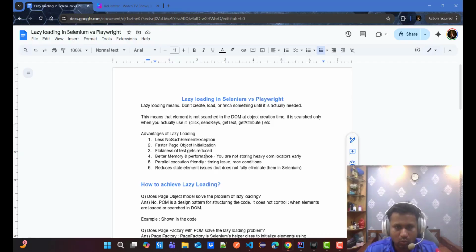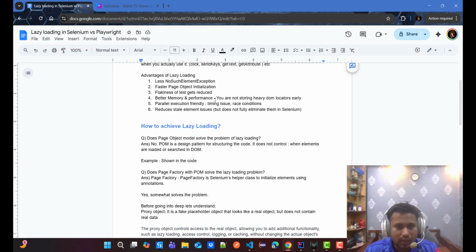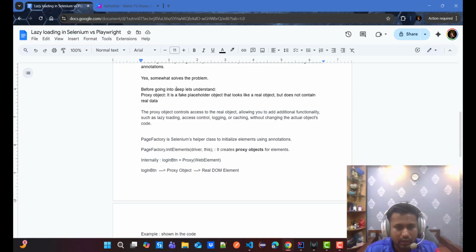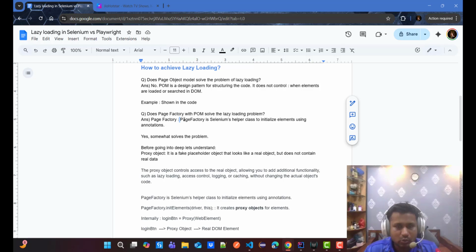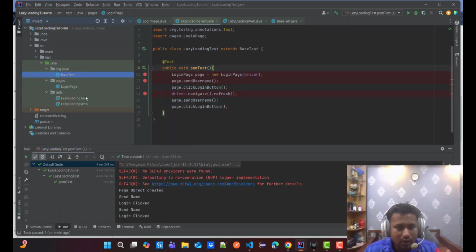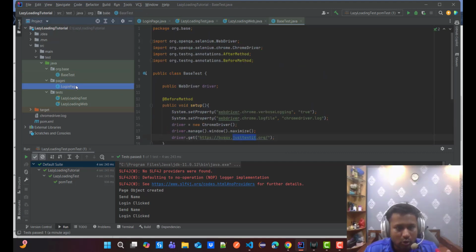So now I will go to this tab over here. Yeah, lazy loading in PageFactory. PageFactory is nothing but a Selenium helper class to initialize the elements using annotations. Yes, it somewhat solves the problem. Before going deep, let's understand what it is. So this, as you can see over here, into the base test login page, sorry, my bad.